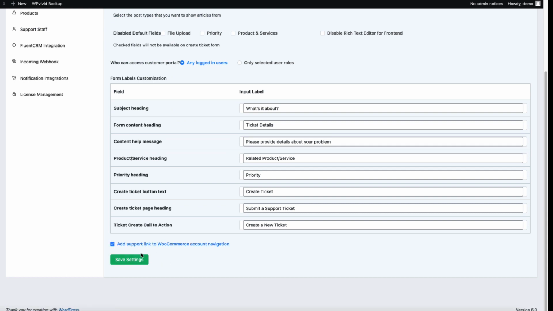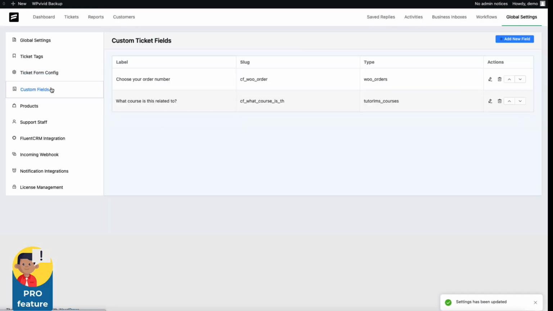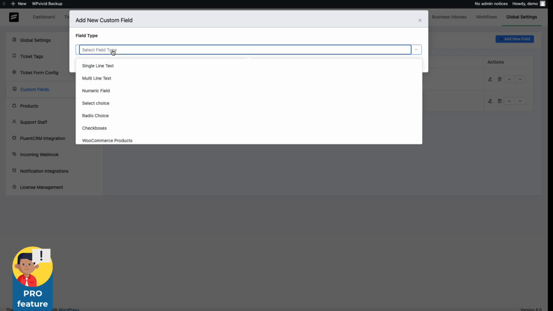I'm going to activate the support link for WooCommerce, and let's open up the custom fields. As you see, I have already created two, but let's create another one. Select field type. There are a bunch of field types, and now there are integrations. If I choose WooCommerce product, then the customers can choose what product this ticket is related to. Same goes with the orders, Tutor LMS courses, and so on.